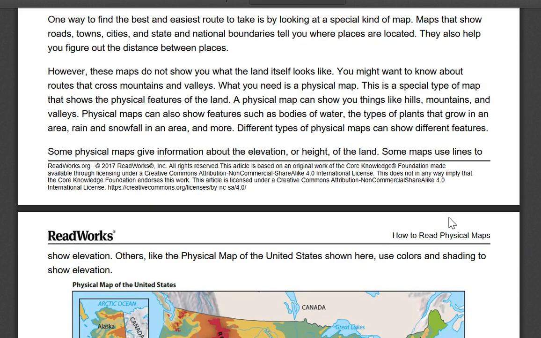Some physical maps give information about the elevation or height of the land. Some maps use lines to show elevation. Others, like the physical map of the United States shown here, use colors and shading to show elevation.